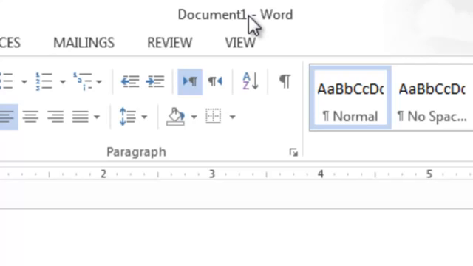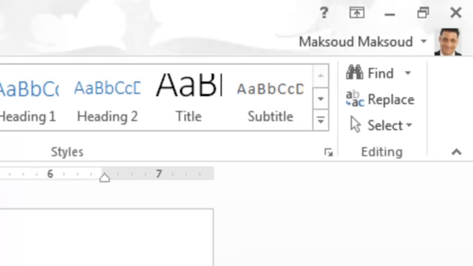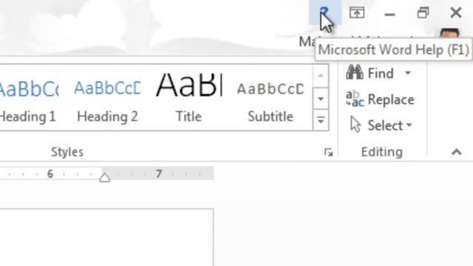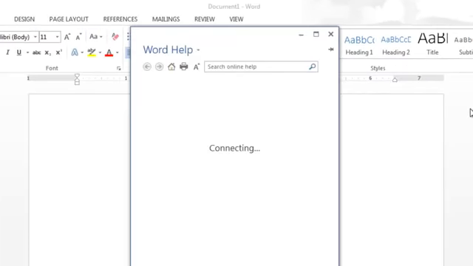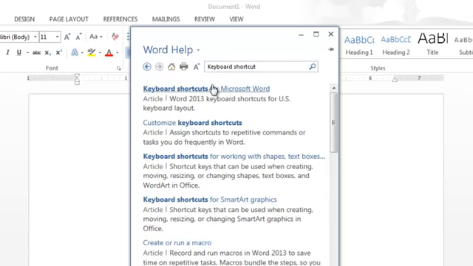Let's say you are using Microsoft Word 2013, and you need to get some help. So from the very beginning here, if you need any help, once you start the application, you click on the help icon here, the question mark, and let's say I would like to search for keyboard shortcut. All right. So once I type keyboard shortcut and then press enter, it will go to the Microsoft website and then it will look for keyboard shortcuts for Microsoft Word.